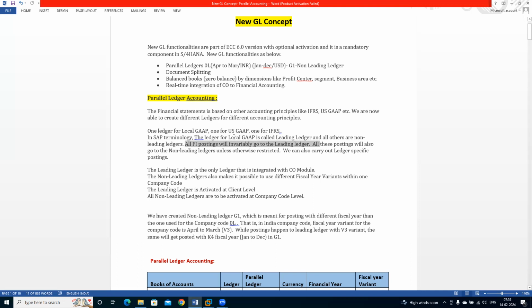These concepts are important because they will ask so many questions in the interviews on this. You have to go through this theory. You should understand it. It is always the leading ledger that can be integrated with the CO module. For the CO module, only the leading ledger. And we understood a non-leading ledger makes it possible to use different fiscal year variants within one company code. I can report my books in two different fiscal years now. One is V3 and I can also report my books in K3 or K4. This leading ledger is always activated at client level and non-leading ledgers are always company code specific.